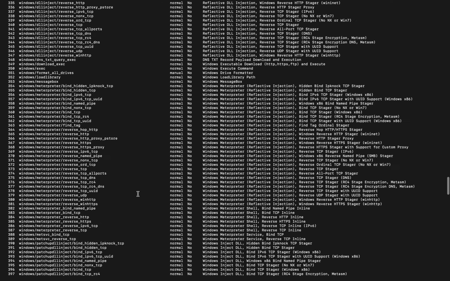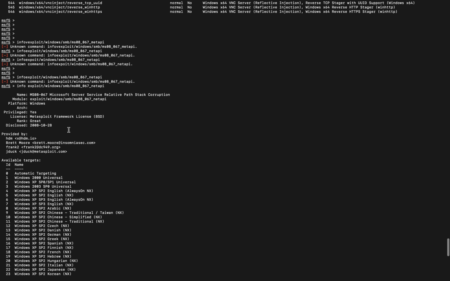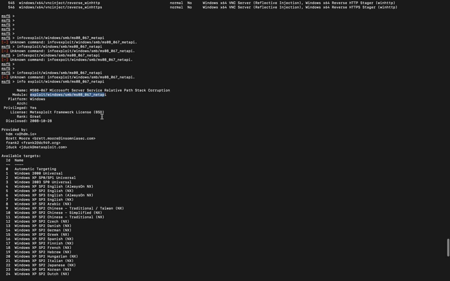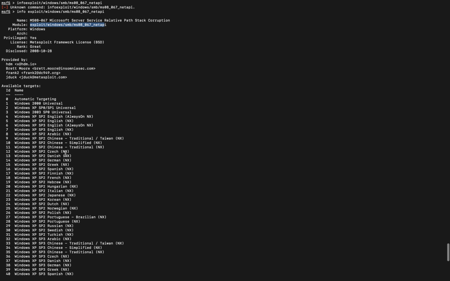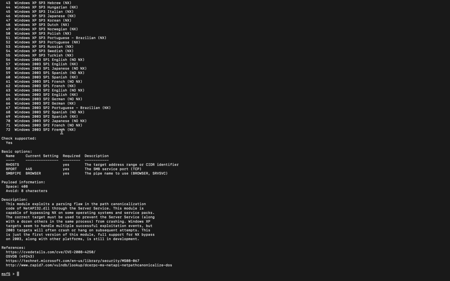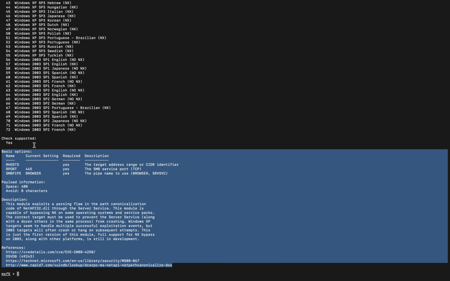And in the last, I've used the command exploit windows smb ms08_067_netapi. So it's one of the important commands in Metasploit Framework. As you can see, the basic details regarding the command and references are mentioned at the last. So that's all about the Metasploit Framework.